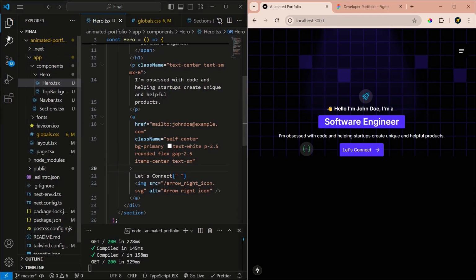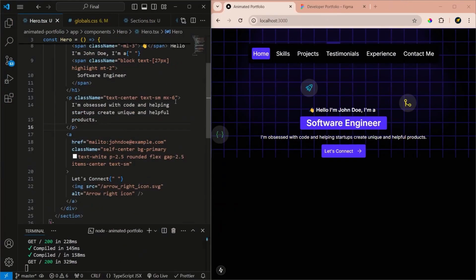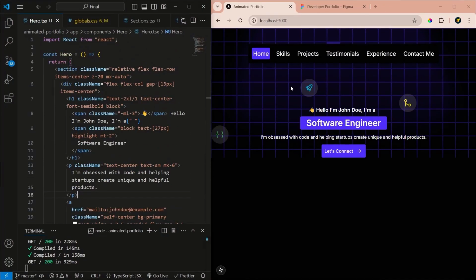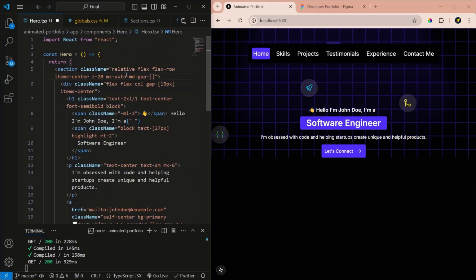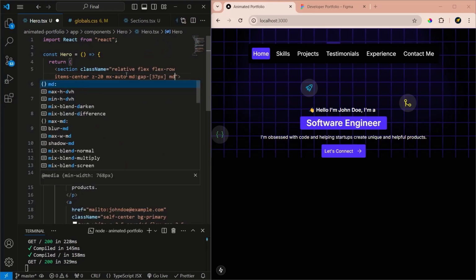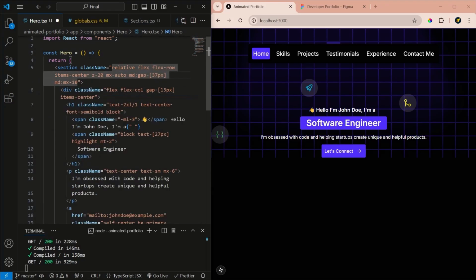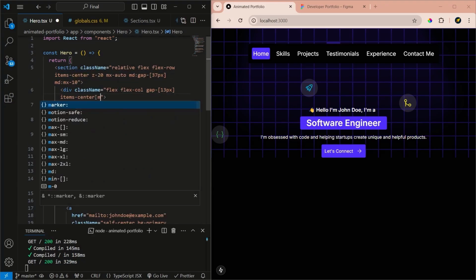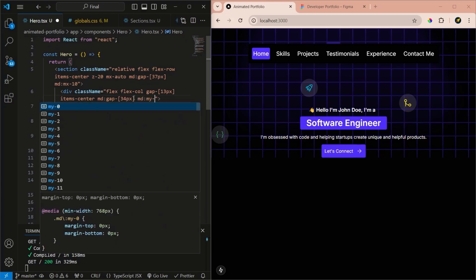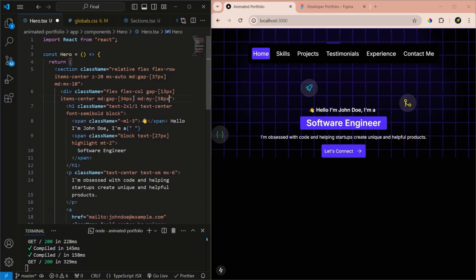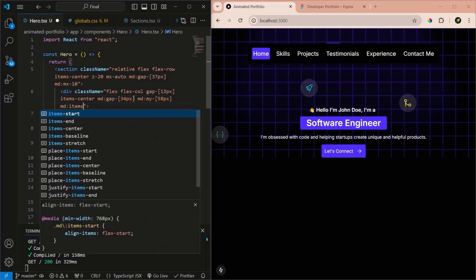Now let's work on the desktop view. So I'll close this file explorer here. So now this is the MD view. So let's first fix this styling, and then we'll add the picture. So for the outermost, we'll just say md gap of 37 pixels and md mx of 10. For the second div, which is the left-hand side div, we'll say md gap of 34 pixels, md my, which is the margin on the y-axis, of 58 pixels. So 58 pixels of margin on the top and bottom. And then we'll say md items-start.